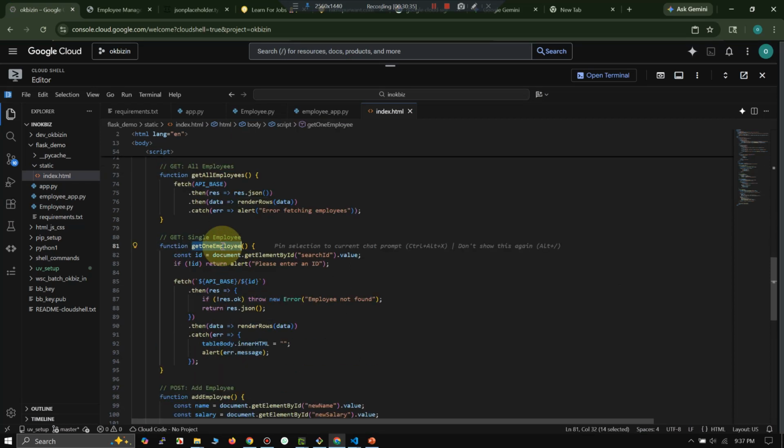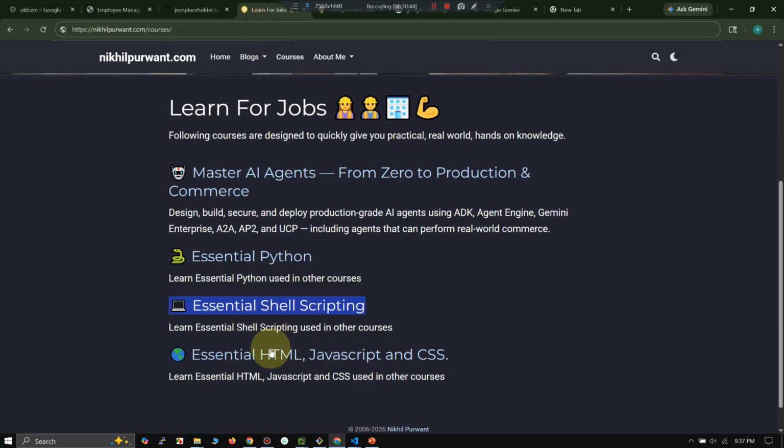Then we have getOneEmployee, which, if you see, takes the API base and adds the ID that we got using the getElementById function, right? Which we have also learned in that course, by the way, right?